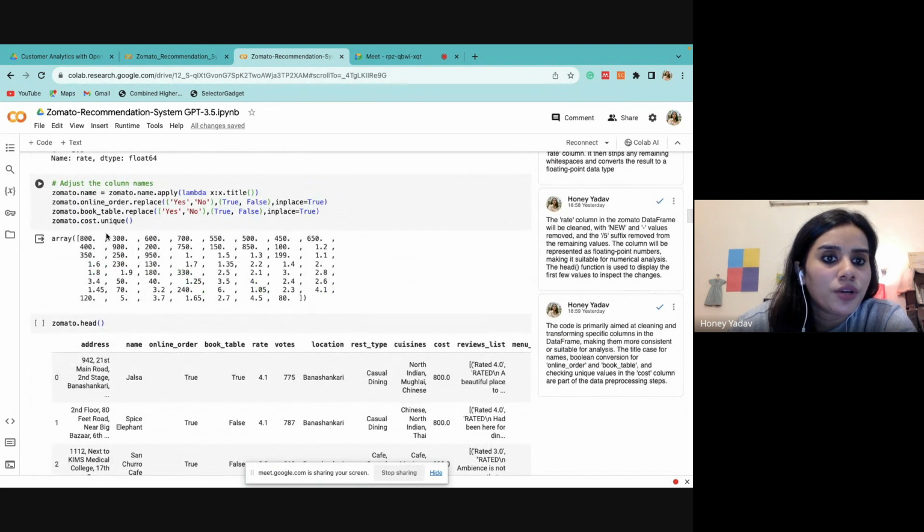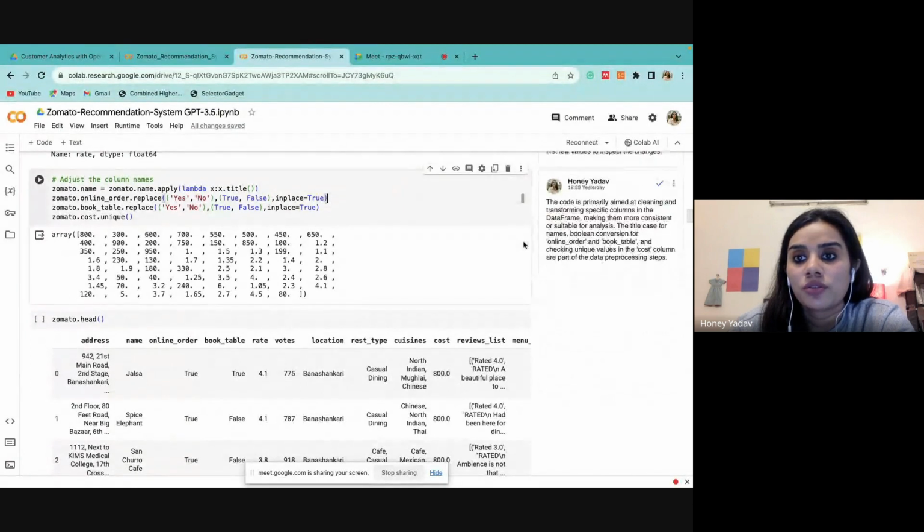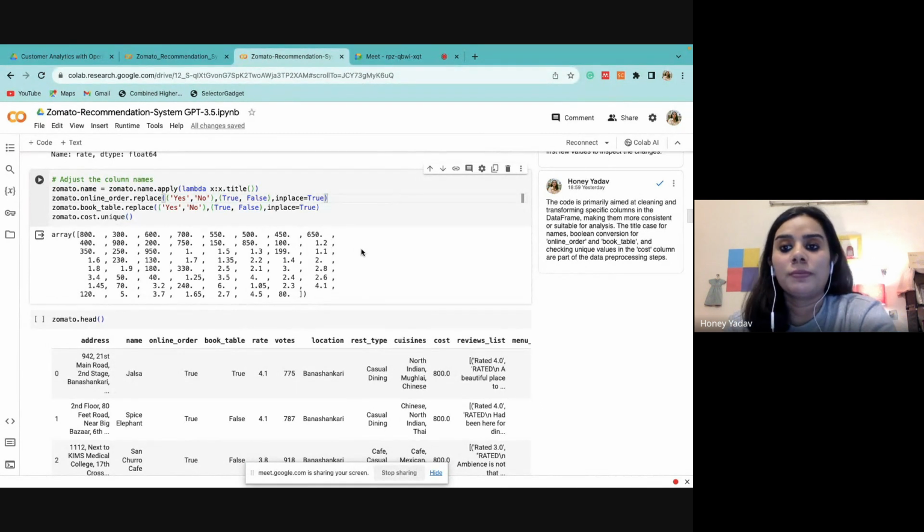Similarly, we are going to do this for the rate column in the Zomato data frame. So this code is primarily aimed at transforming the specific columns, making them more consistent and suitable for analysis. The title case for the names, Boolean conversions for online order and the book table, and checking the unique values in the cost column as part of the data preprocessing step.